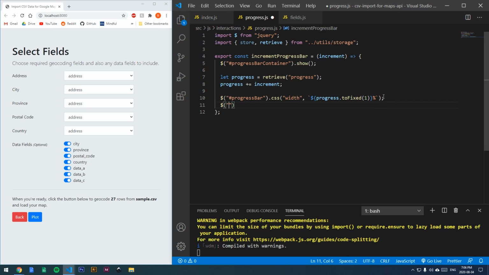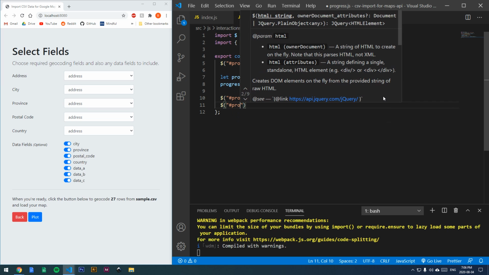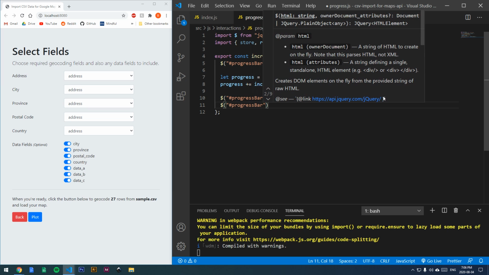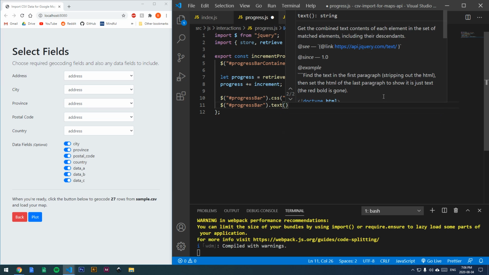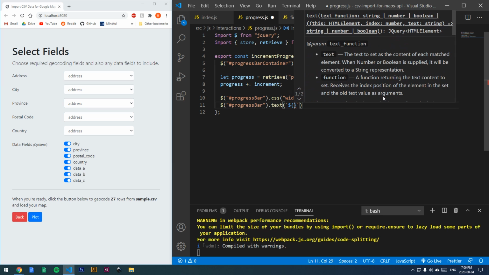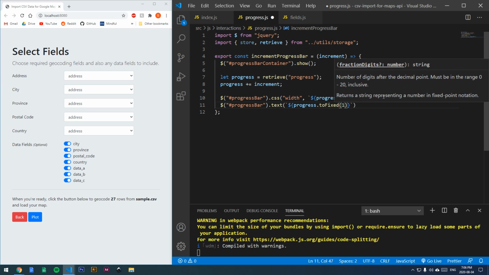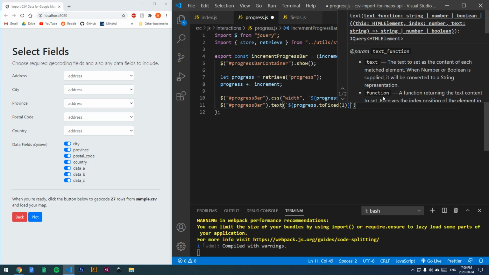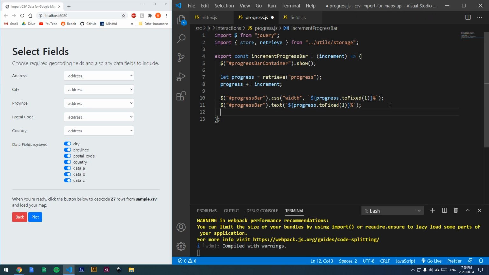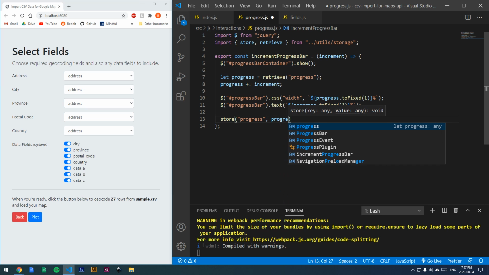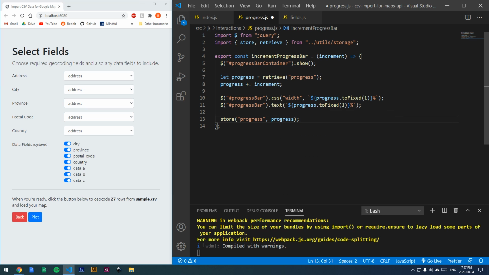And then finally, we also just need to provide some text over top of the progress bar. So we're going to display the same value, basically, just the actual percentage itself. So the same thing, progress toFixed, just to the first decimal point, and then a % here. And lastly, we just want to store the updated value for the progress, since we did add the increment to it here. So we're going to store progress and pass in that new progress.